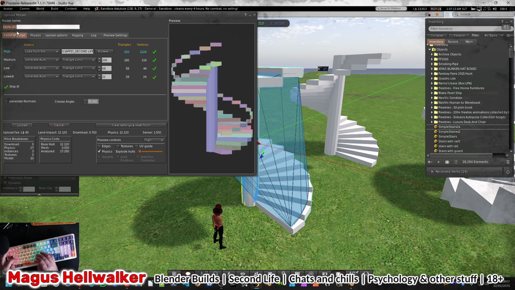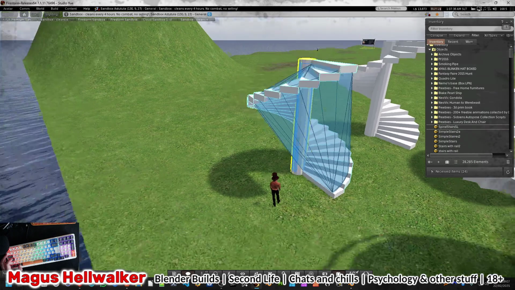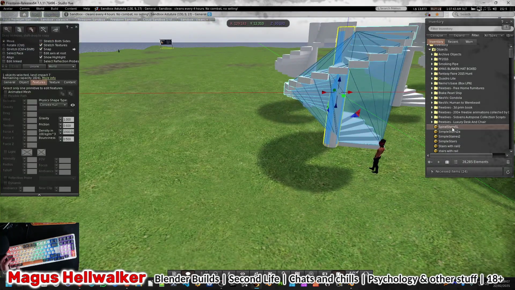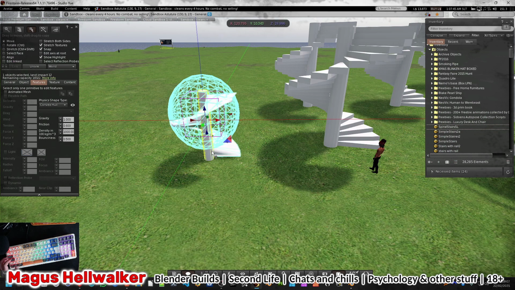So if I call this spiral stairs, and put SL on the end, because we're asking Second Life to calculate out the physics for these stairs, let's calculate that out. It reckons it's going to be a land impact of 12, and it's cost us 40 Linden dollars. But I would almost guarantee you that this will not work. So there's our stairs we just uploaded.